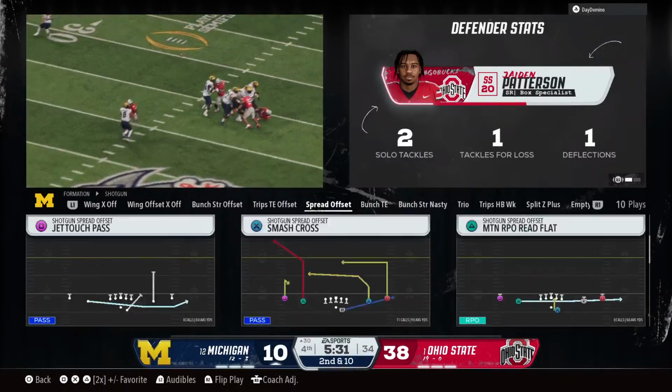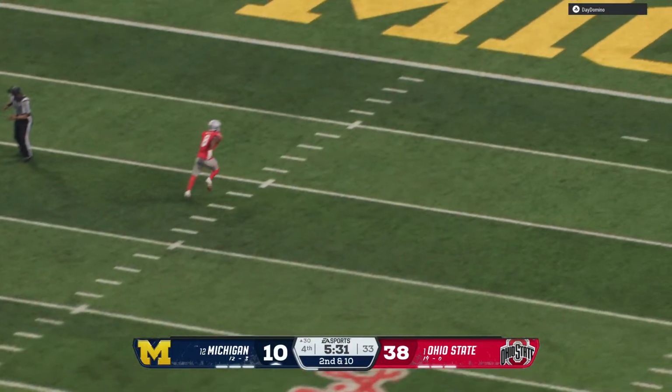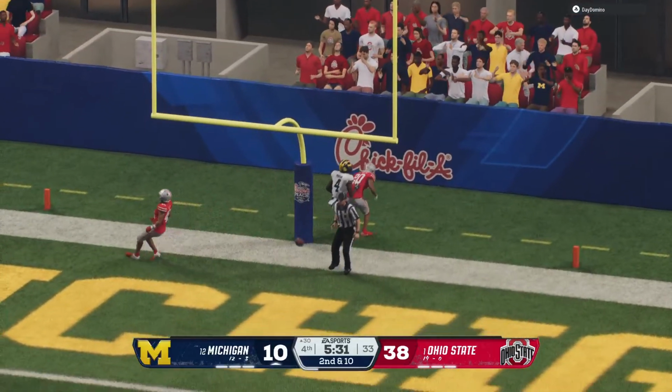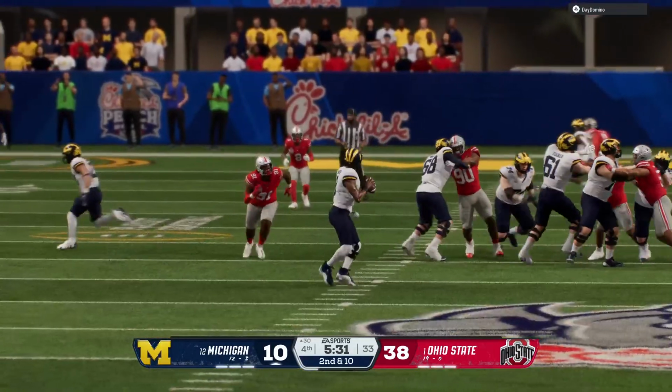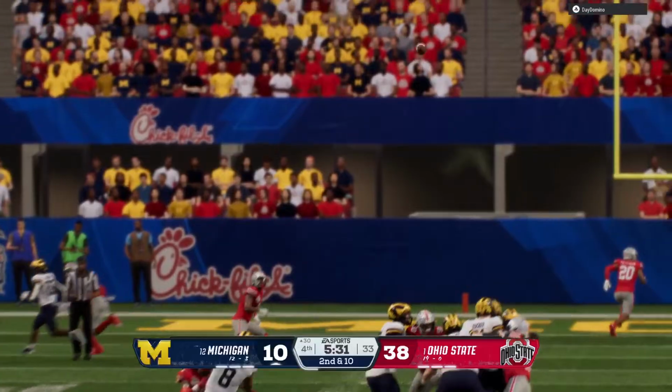They fail to connect downfield again, and time is a major factor now here in the 4th quarter with the deficit being this big. Just not much working for this offense today.